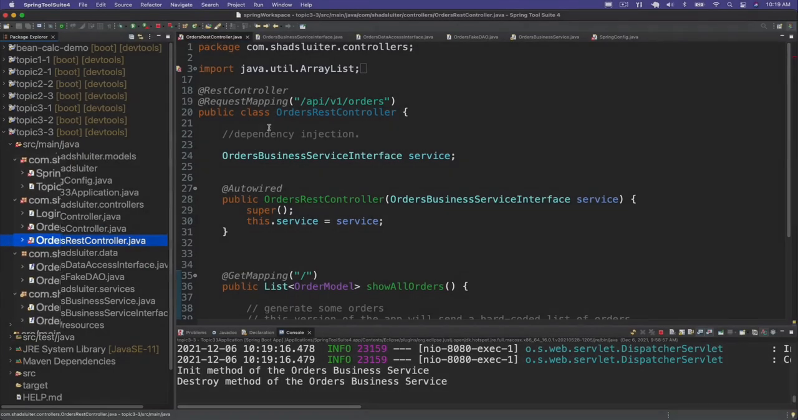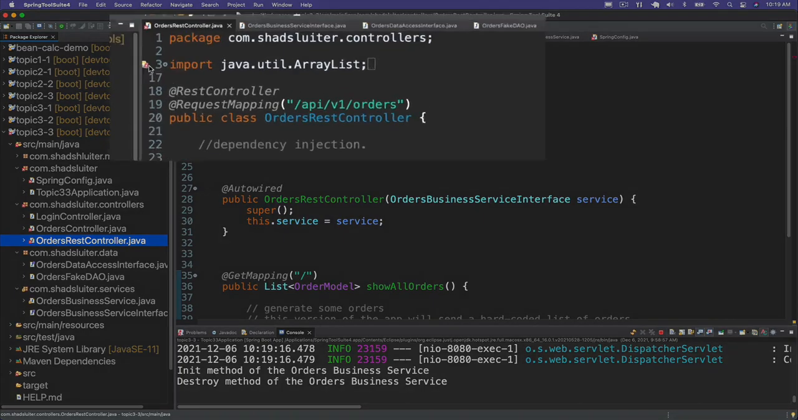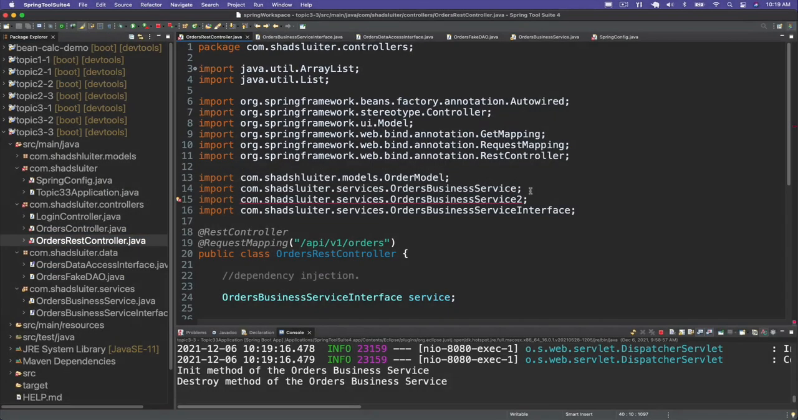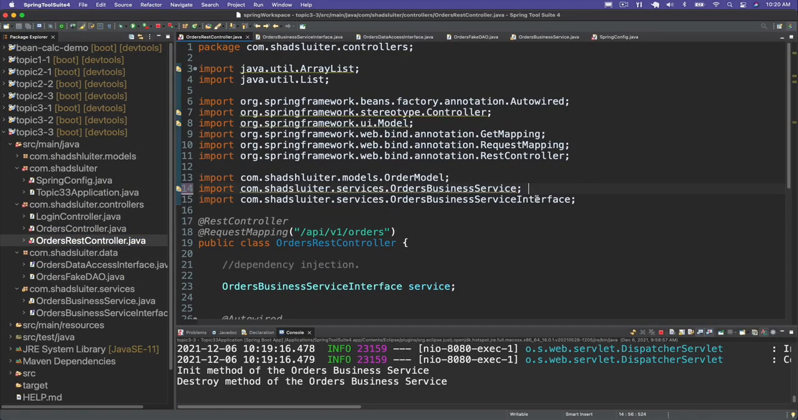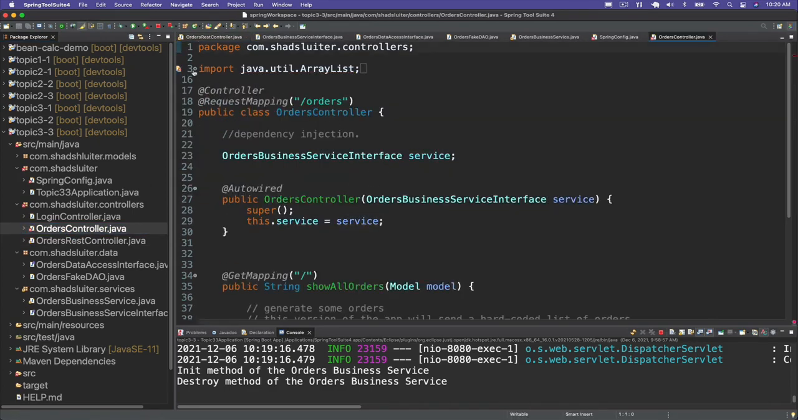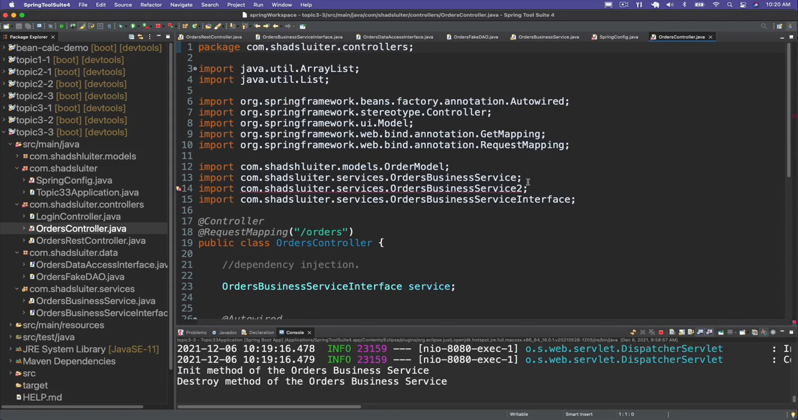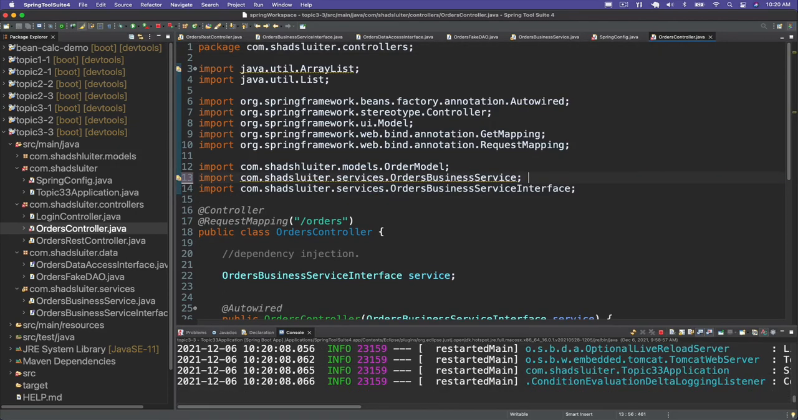So if you look in the orders rest controller at the top, there is something that was imported here. And obviously we don't need that anymore, so I'm going to save. And then the orders controller, I think, had the same problem. And sure enough, there's a reference to a class that no longer exists.